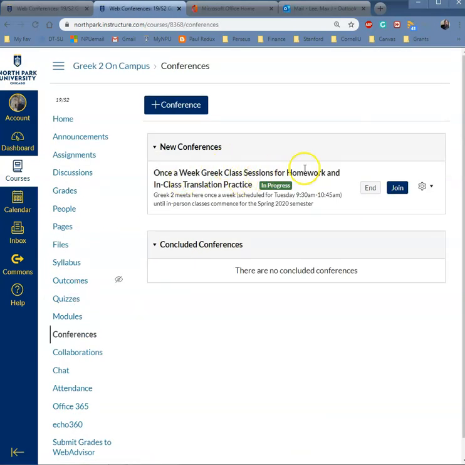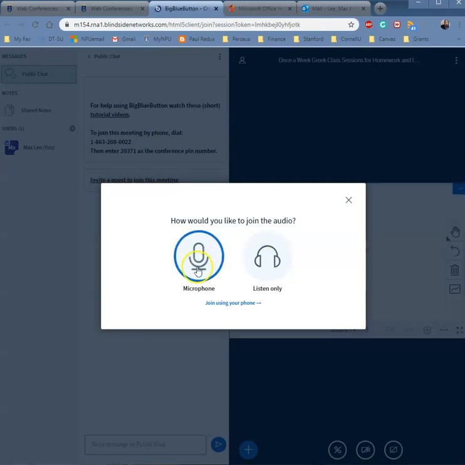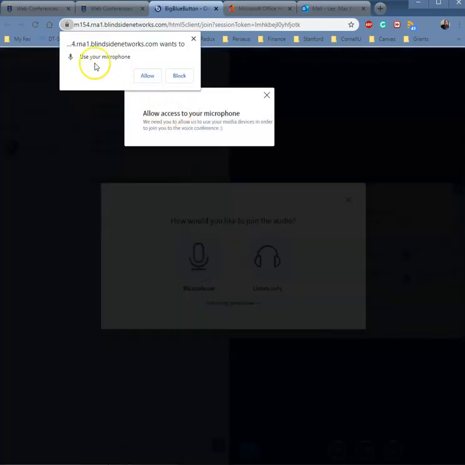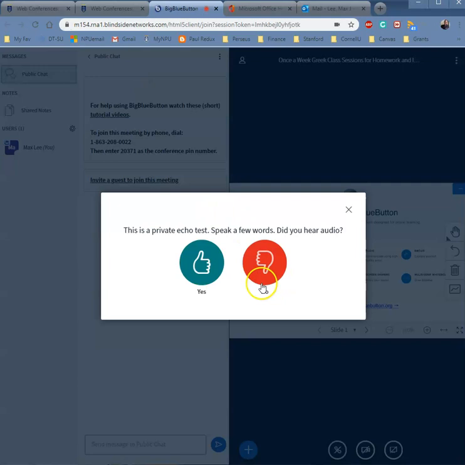And then you'll see that there are what you call virtual rooms. Each conference is like its own virtual room in space, and you enter into the room by pressing the button join. So press join, and then you have to go through a series of questions to make sure that your equipment is working well. So yes, click microphone, and then click allow, and then test. Can you hear yourself on the microphone? Okay, so there's a little bit of feedback, but yes.